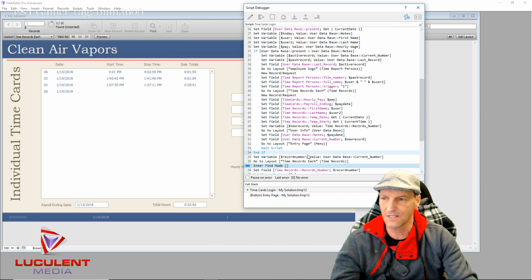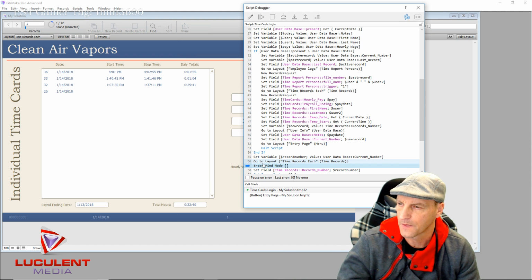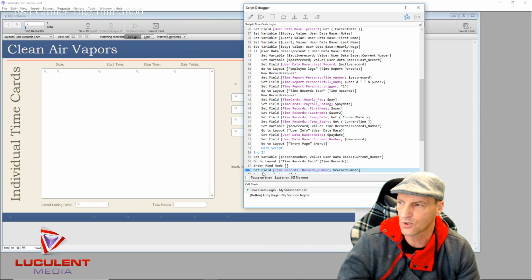So what it's doing is it's searching. It should be searching for, let's see, what does it say? Set variable, enter find mode. So it's going to enter the find mode. Now it's going to set the field.